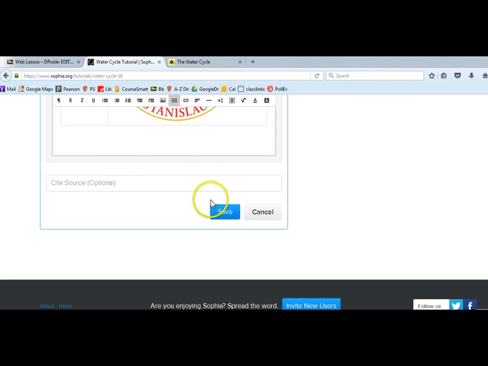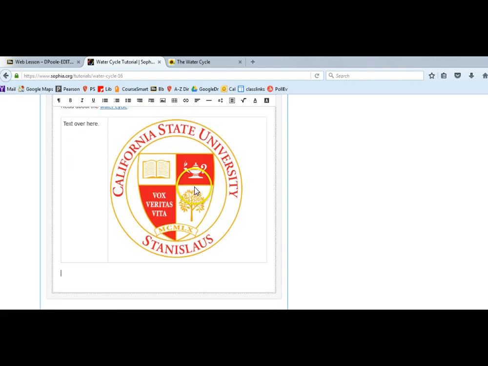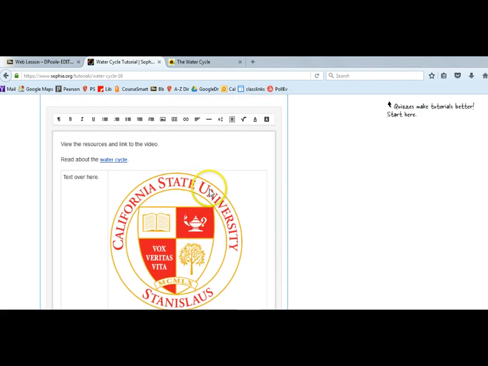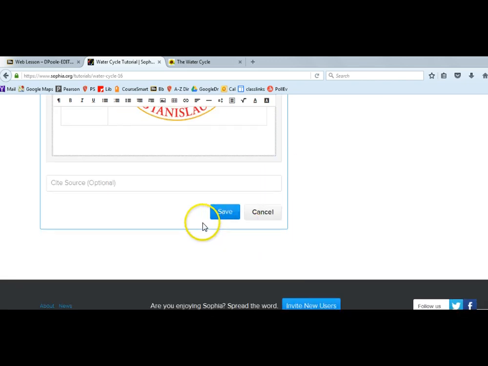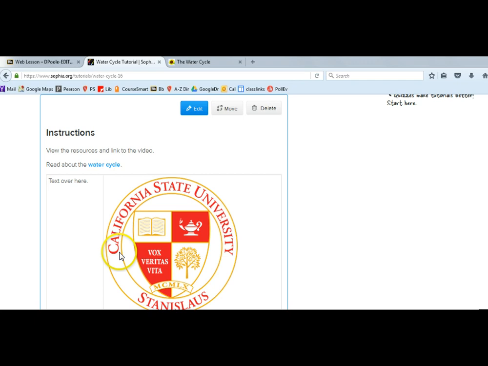So then if I wanted to continue adding text, I can do so. I'm going to stop with that. Here's the equation editor, just for those of you that might want to insert some of those symbols, you'll know that it's there. And it has your other basic formatting options that you would expect to see. So I'm going to click Save. And that just saves that particular text part of the tutorial.